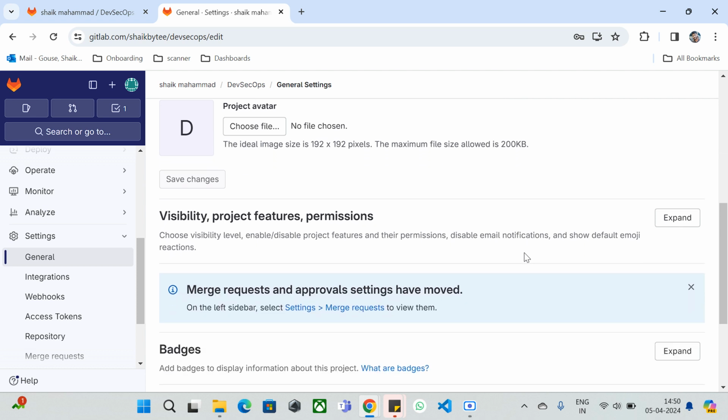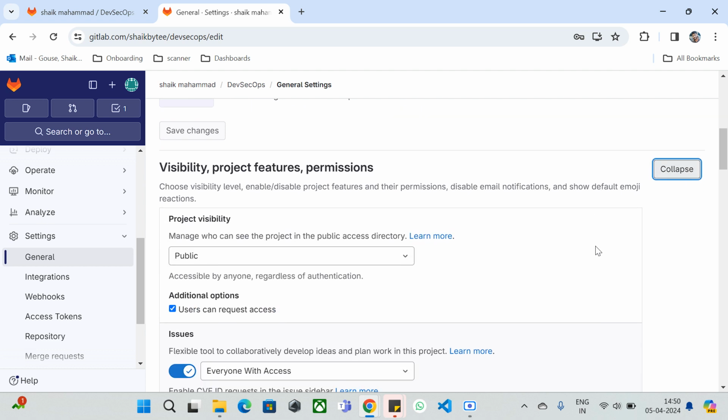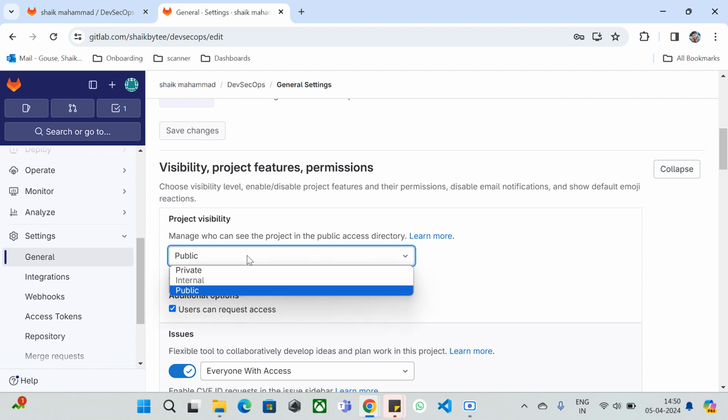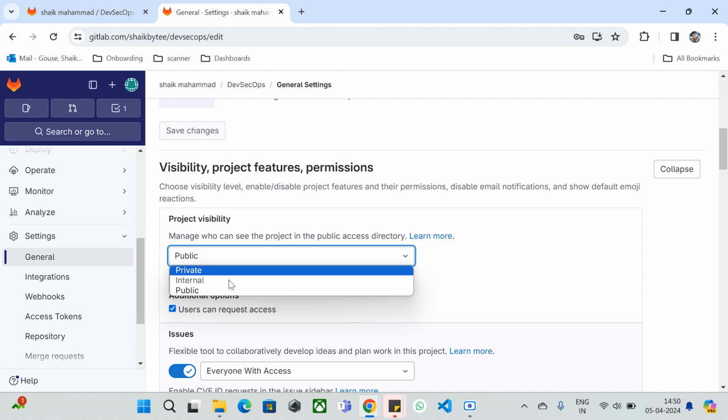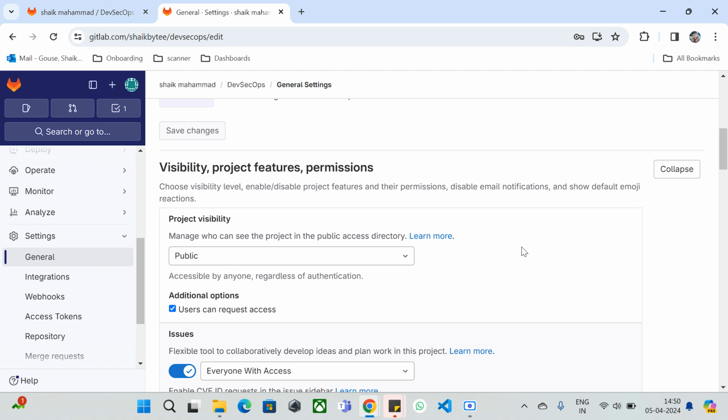The next features are visibility, project features and permissions. If I expand this, we can see what the visibility is. We already know that GitLab repositories can be public or private. Since we have kept this DevSecOps repository public, if you want to customize it you can keep it private, and if you want to keep it internal, that comes only in the enterprise versions.